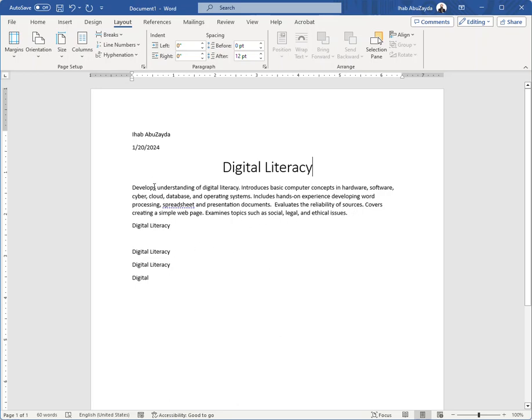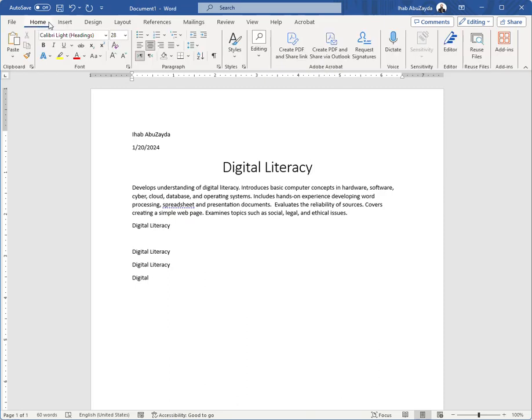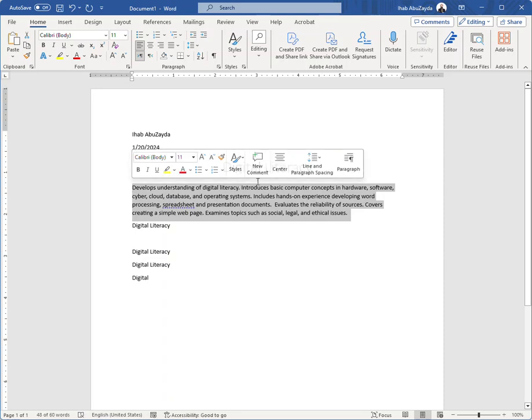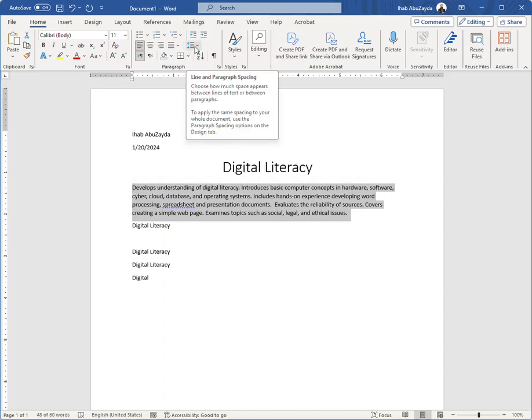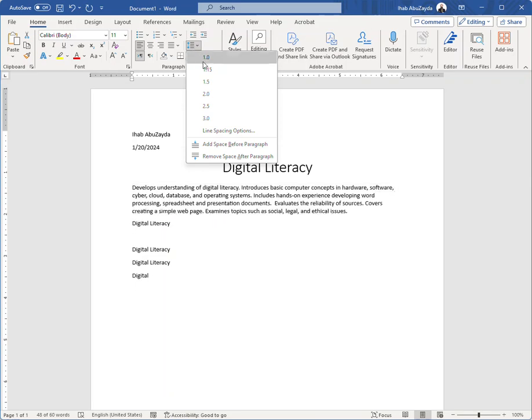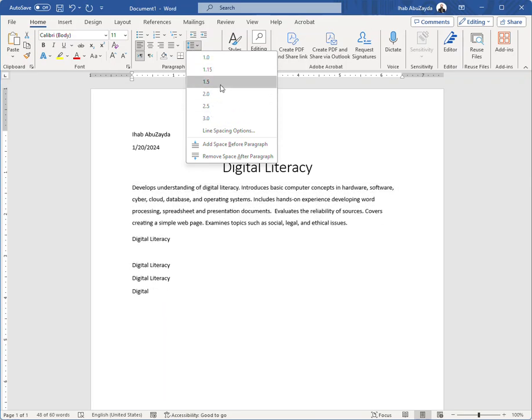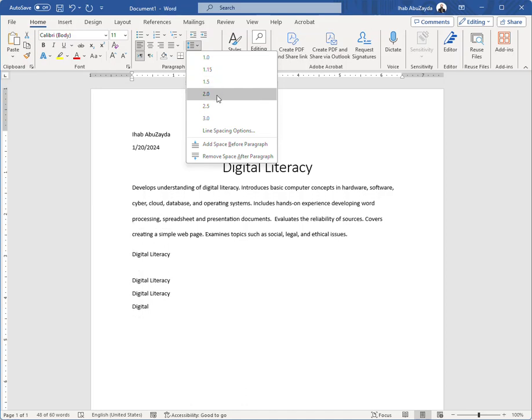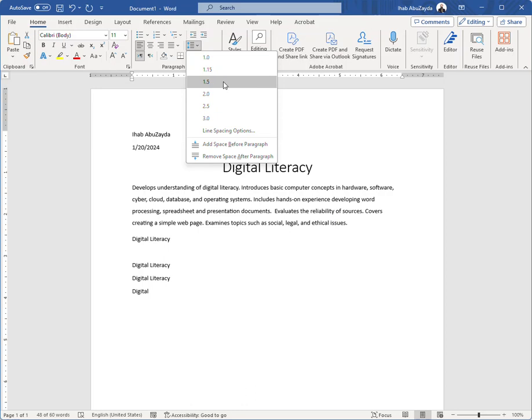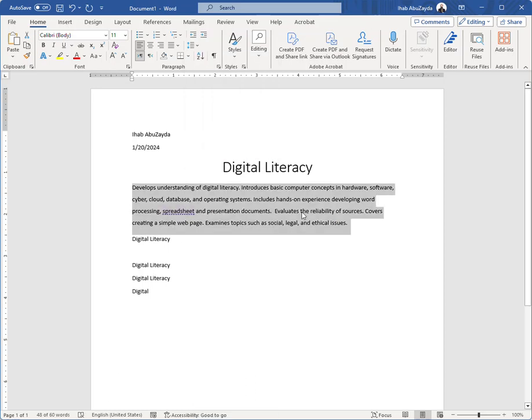And if you want to increase the space here, like add to the space in between the lines, you can go to the Home tab and select the paragraph. Click on this where it says line and paragraph spacing, and you see how as we hover over the different options, you see how it increases or decreases the space. So let's say I want to do 1.5 spacing, and you see how our changes are looking.